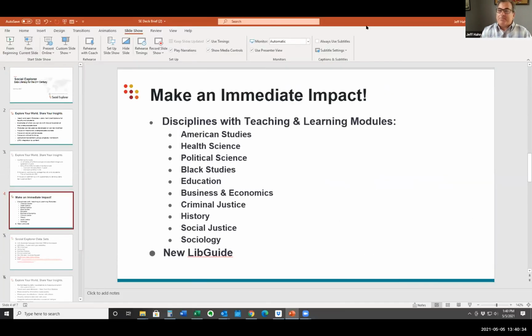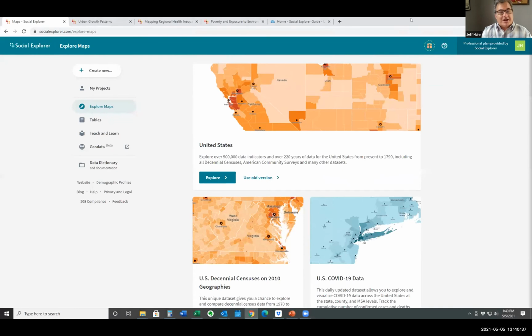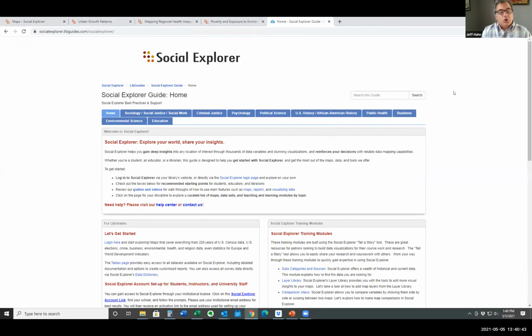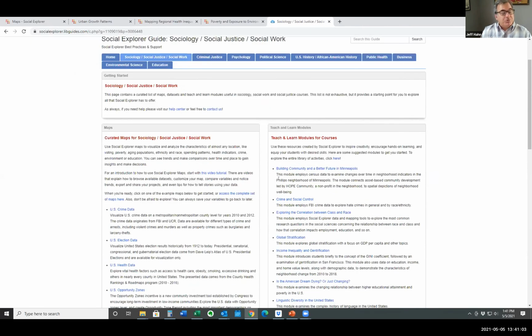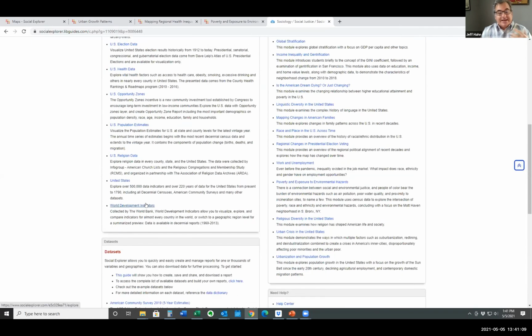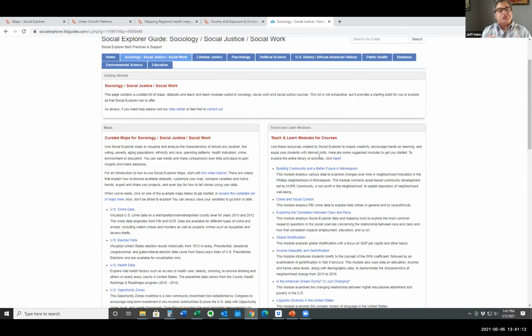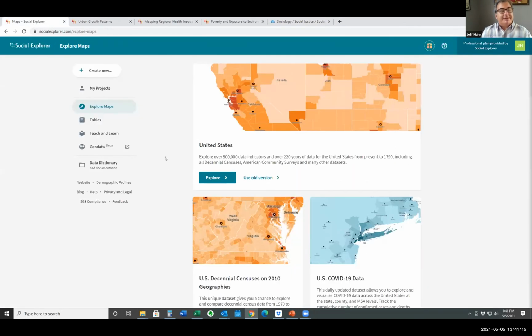And we're developing quite a bit of support content around it as well. So, for example, we have this really nice new LibGuide that all customers receive that by topic shows you how you can integrate. So here we're looking at sociology, social justice, social work, how to integrate Social Explorer into traditional introductory courses, how students can log in, all types of pre-built maps that we've curated in advance, all types of modules. So let me show you what the modules look like.